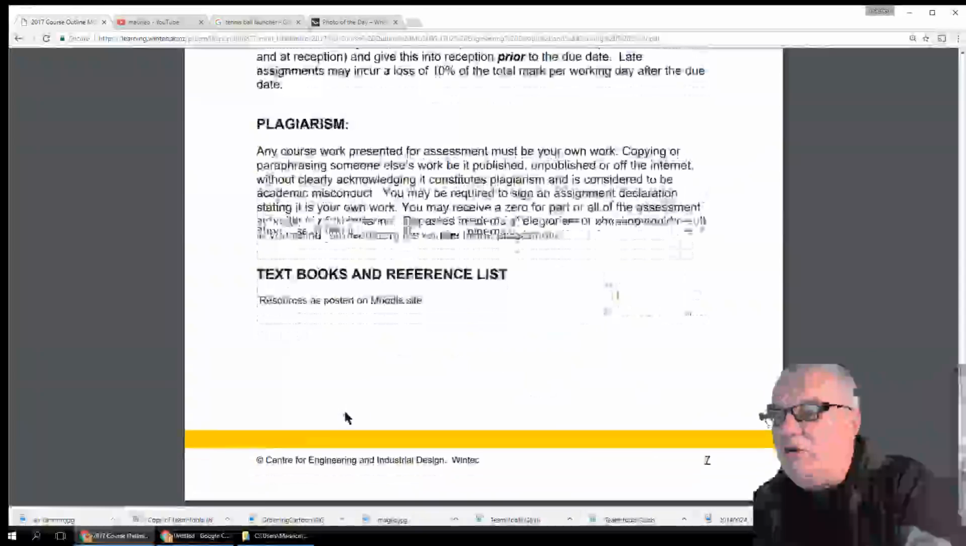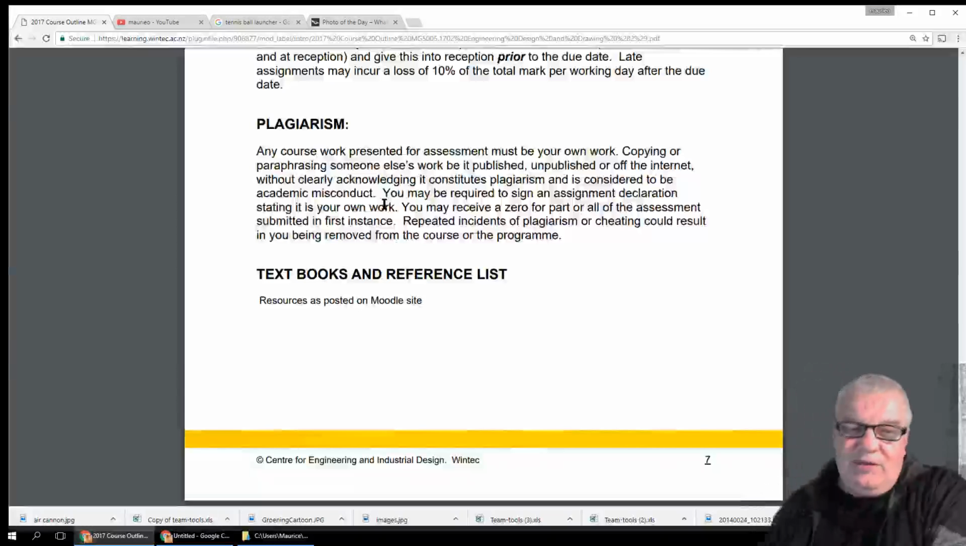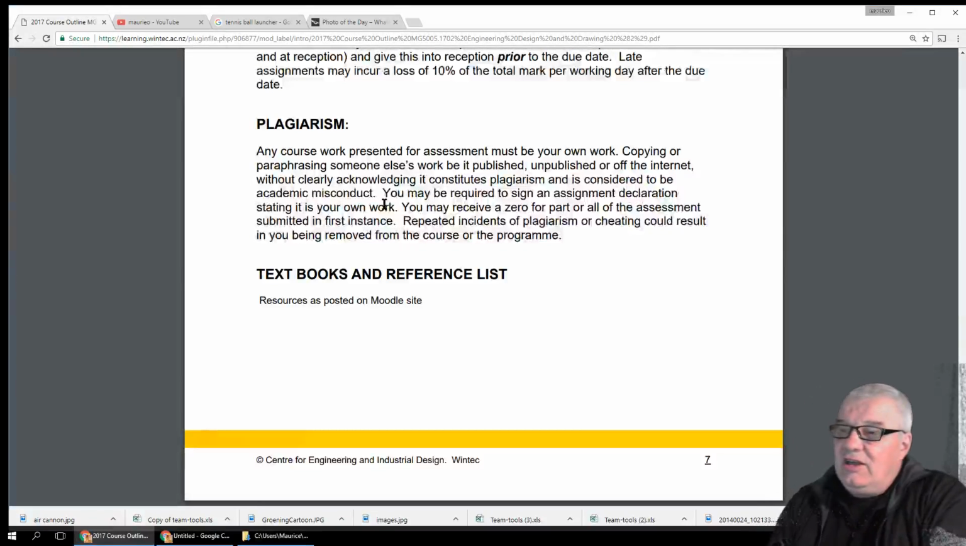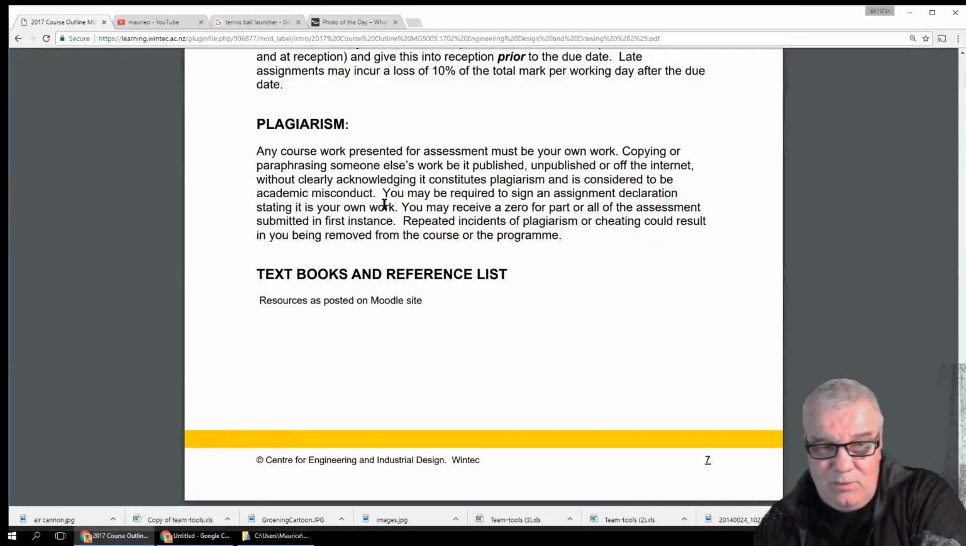Plagiarism. Don't copy other people's work. Be very careful about what you do around other people. Don't leave your own work lying around. People can copy it, take photographs of it, and use your work. If two people are deemed to have similar work, you could have some serious problems if your work has been copied. So take precautions to make sure it can't be copied.